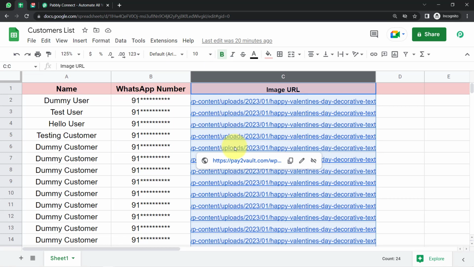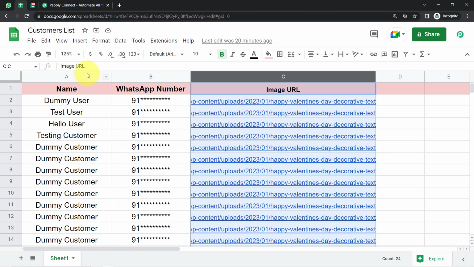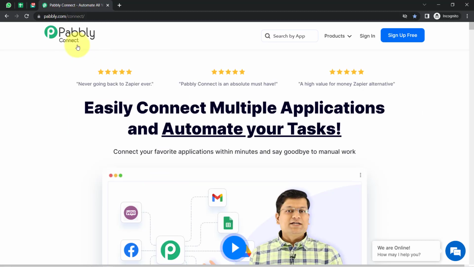So basically, we are going to send the WhatsApp messages in bulk, and for sending the WhatsApp messages I am going to use this interact application. So firstly, in order to create this automation, I'll have to build a connection in between interact and this spreadsheet, and I am going to do that with the help of Pabbly Connect.